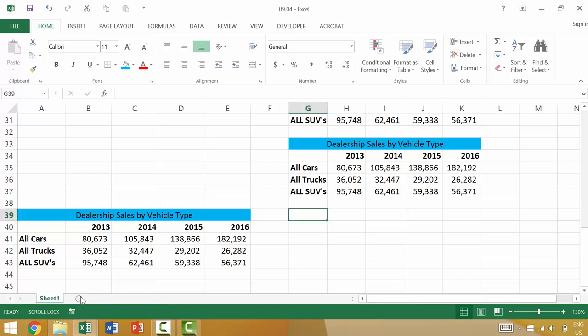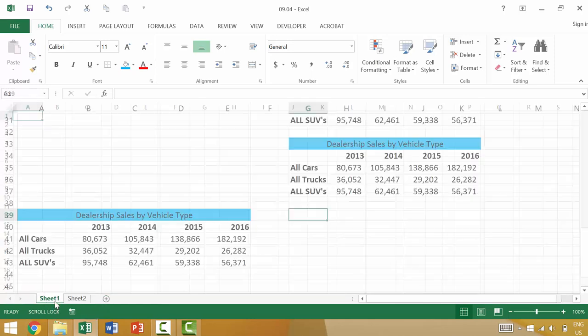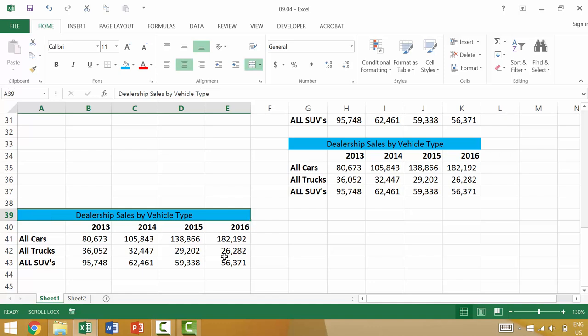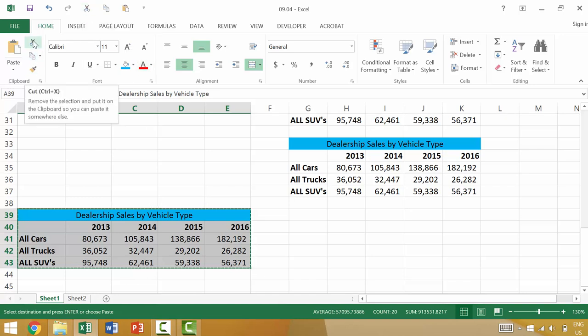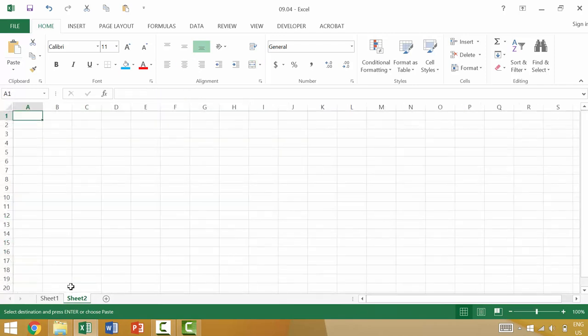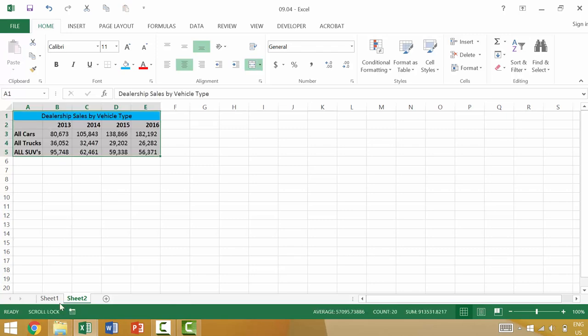So in order to demonstrate this, let's create a new worksheet by clicking this icon here. And if we want to cut something, we could either right click and say cut. We could come up here to our quick access toolbar. We could come to our home tab and then go to cut. Or we could use the keyboard shortcut Control X. Going to the second worksheet, we could then press Control V and it would automatically cut that information.